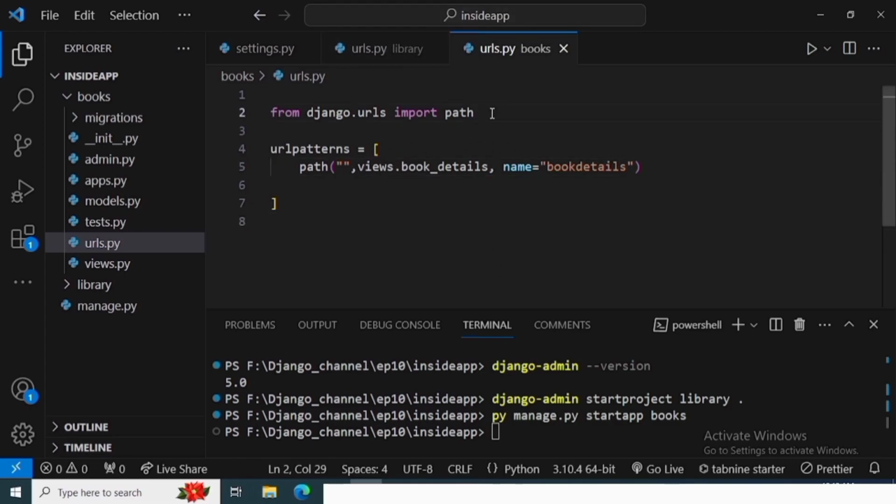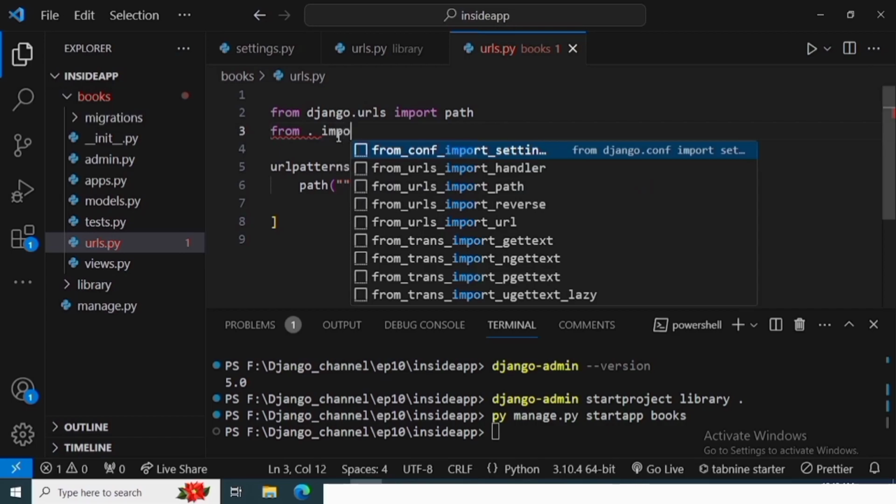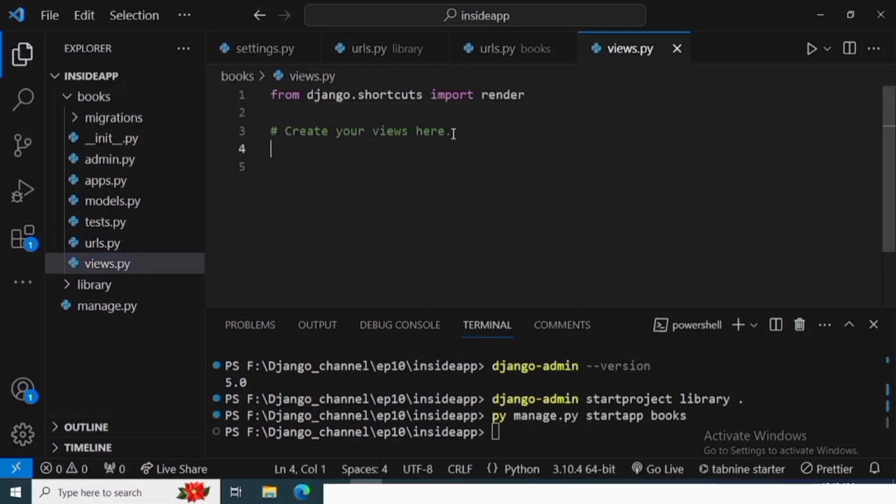And this views will come from where? From the current directory, that is the current application, import the views. Now let us create this function. Go in the views.py file and create a function. Earlier we used to write HttpResponse. Now since we want to render an HTML file, we'll write render, request. Which HTML file? Suppose the name of the HTML file is bookdetails.